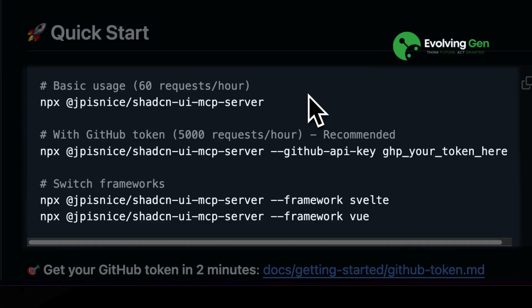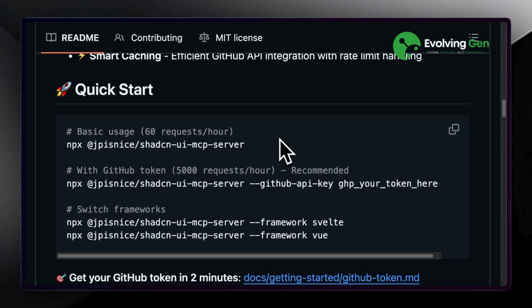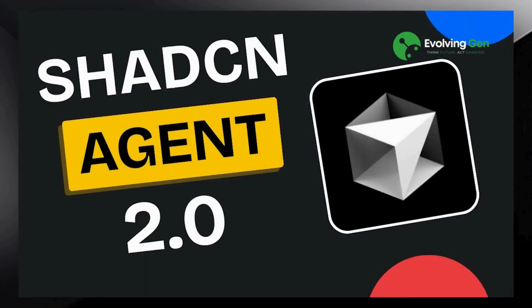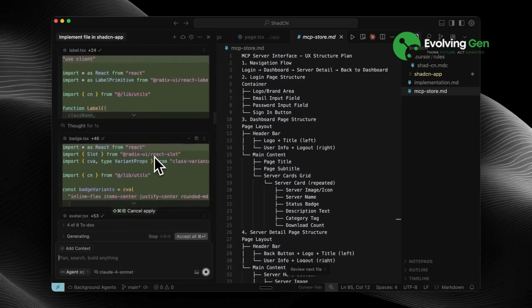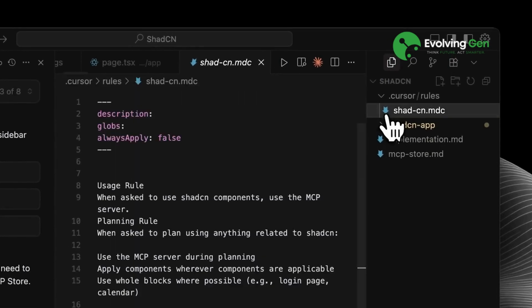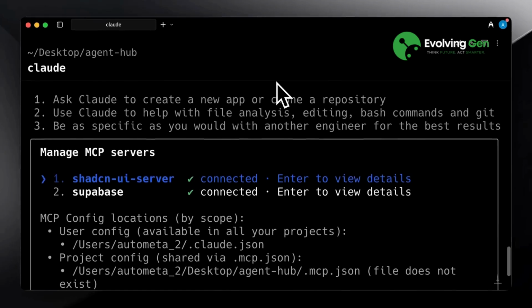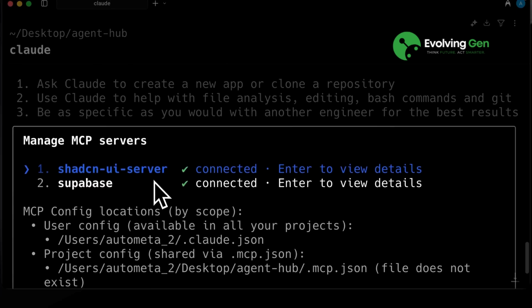You can find the command for Claude Code in the resources below, and I also have a dedicated video on this MCP server that I highly recommend watching. That video will show you how to use shadcn in any app perfectly with a workflow I've built specifically for this MCP server. As you can see here, the shadcn MCP is now successfully connected in Claude Code.